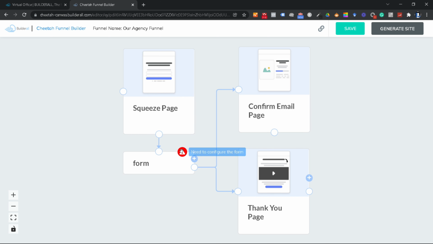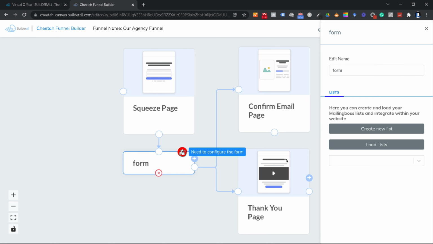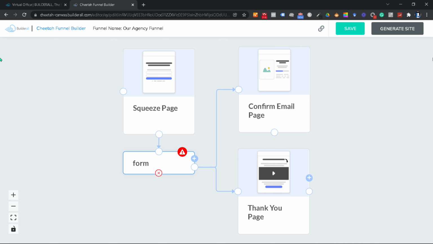And as you can see, there's a little exclamation point here. If we hit that, it lets us know that we need to edit the form, either create a new list or load a list. We are going to get back to this a little bit later and set up our list from scratch. So for now, I'm just gonna close that and let it be the way it is. Let me just show you how this works.